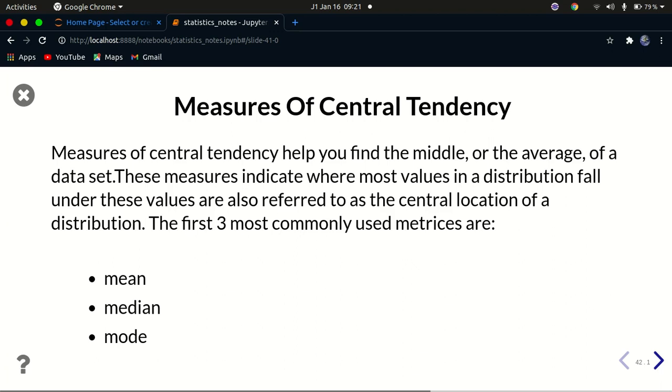Okay, so central tendency helps you to find the middle, the average of a given data set, right? This is a measure that indicates the values in the distribution fall under. It indicates where most values in the distribution fall. It is also referred to as the central location of the distribution.